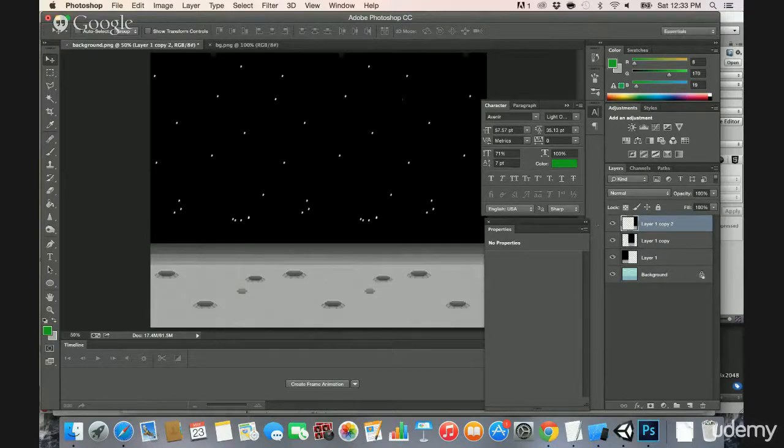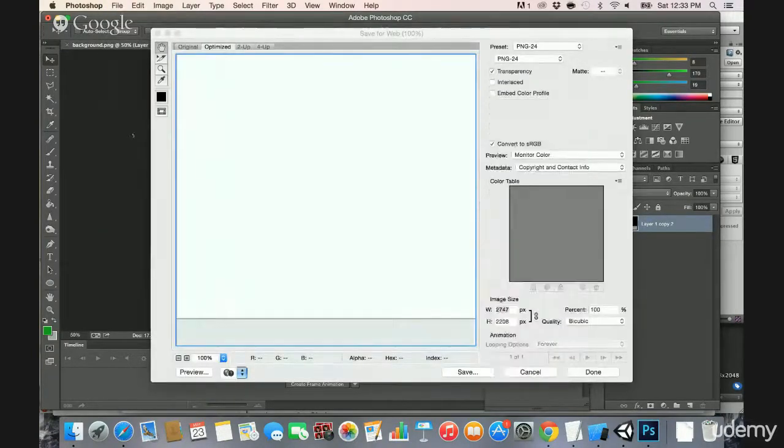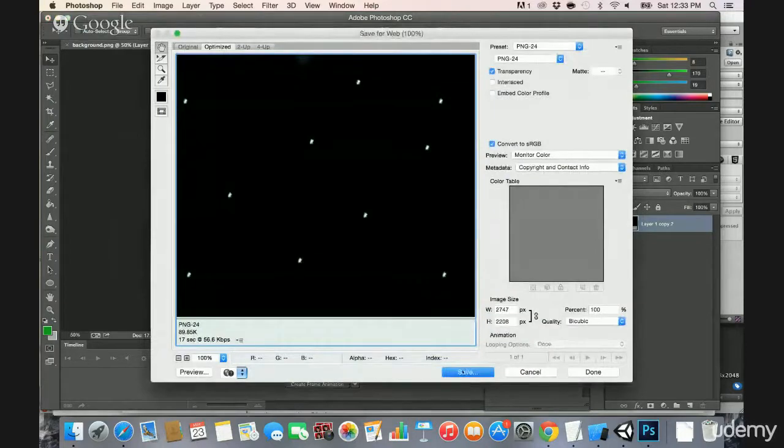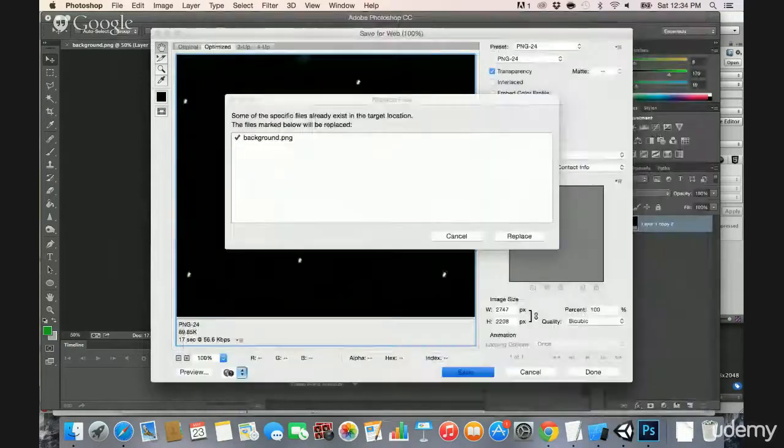Now I'm going to merge them all, select all of them, Command-E to merge, and here we go. And I'm going to save that. File, save for web. That's an easy way. Okay, and click on Save. Make sure it's a PNG file and overwrite the original one, which is under the Captain Rocket robot that I created. In the images folder, you see the background.png right here. I'm just going to save on top of this.